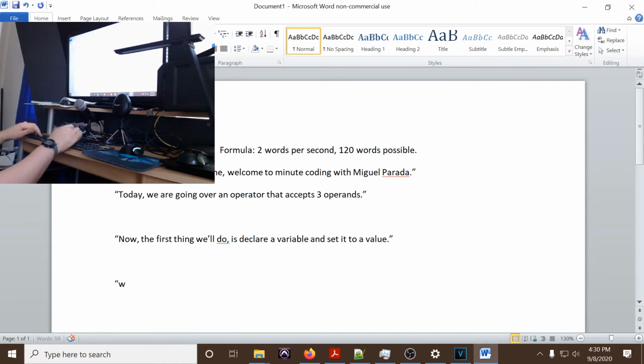We'll want to print that variable using echo, right? Okay.